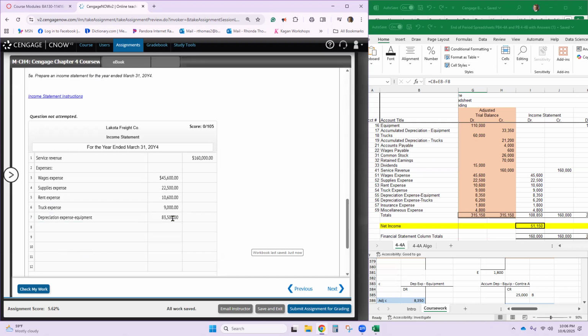The nice thing about looking at the spreadsheet is you can spell your account titles. All right, depreciation expense truck. Oh, that's not it. I'm sorry. I think it's repairs expense. Nope. Nope. Depreciation expense trucks. There we go. Insurance expense.